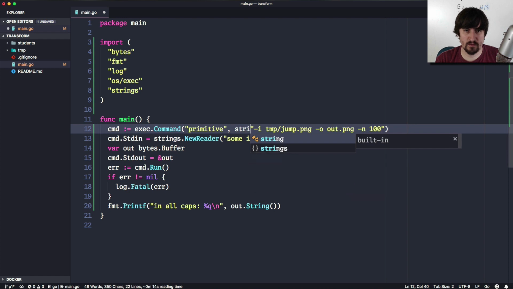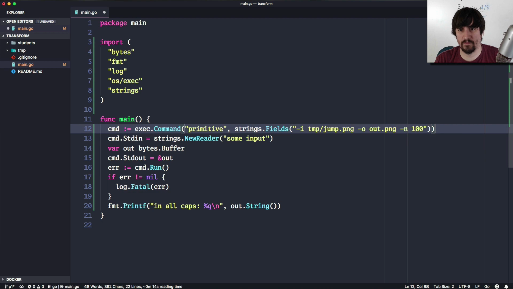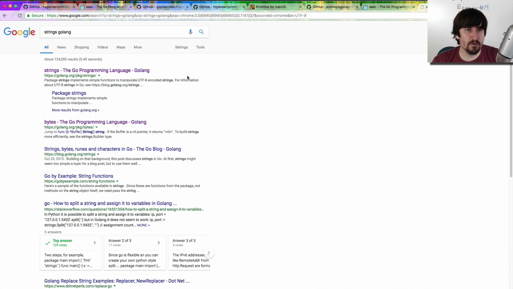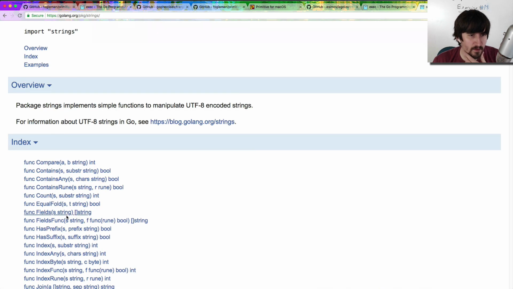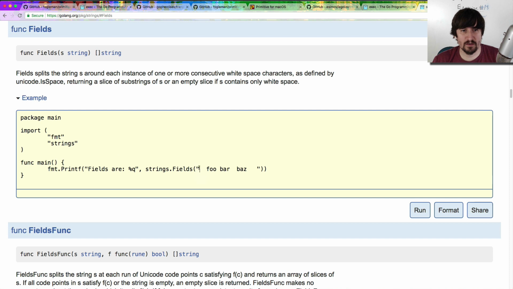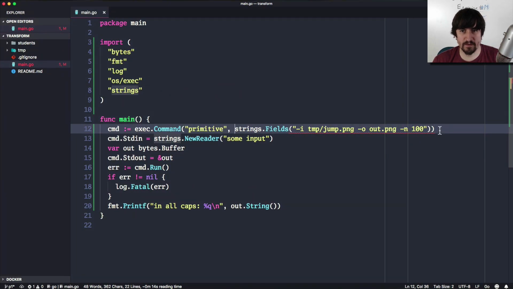And I'm going to do strings dot, I think Fields is what we want. So I'll show you what Fields is doing here in a second. In Go's strings package, you could do Split and just tell it to split on spaces or something like that. But Fields, if I recall correctly, splits the string s around each instance of one or more consecutive whitespace characters, as identified by unicode.IsSpace. So essentially this is going to take some string that's got a bunch of different spaces in it like this, and turn it into a slice like this. So exactly what we kind of want, because the arguments don't want a big string with a bunch of spaces, they want individual strings.